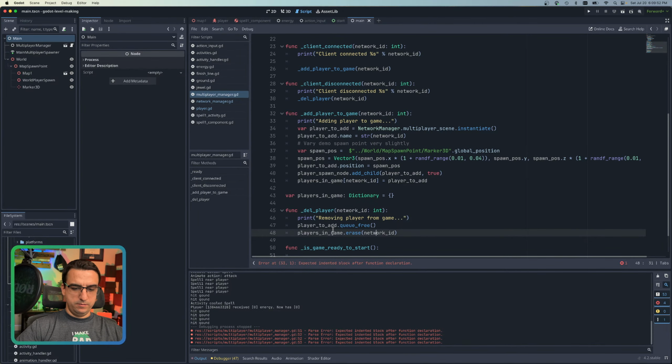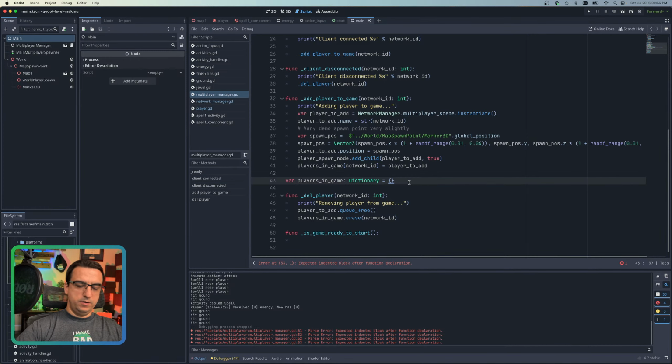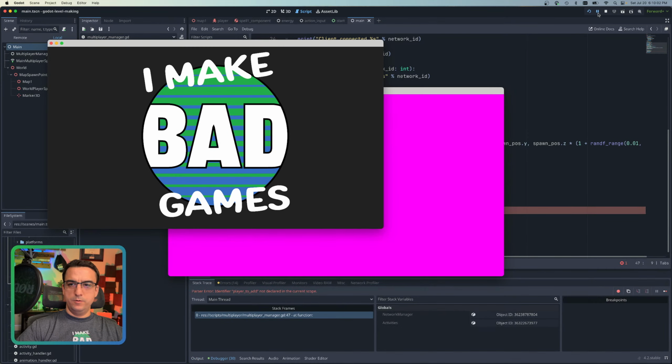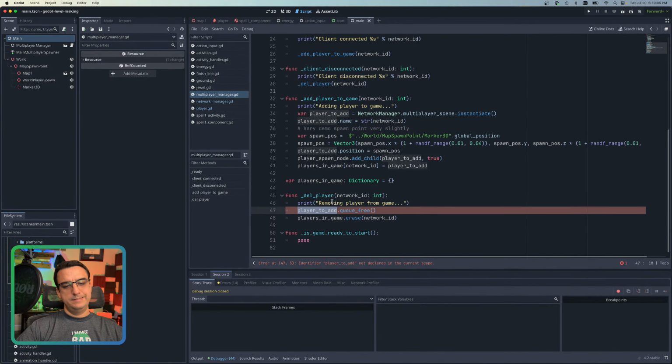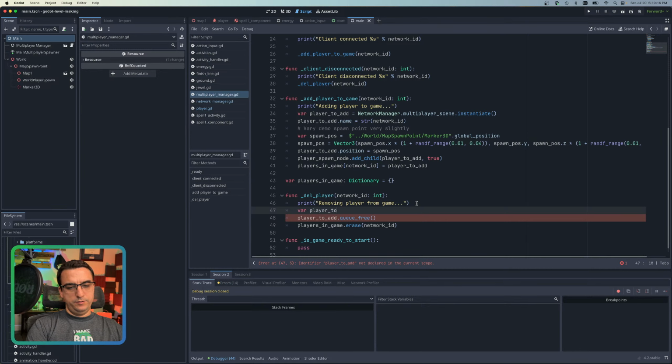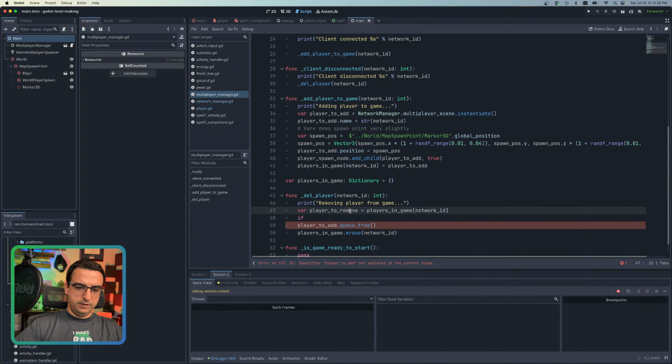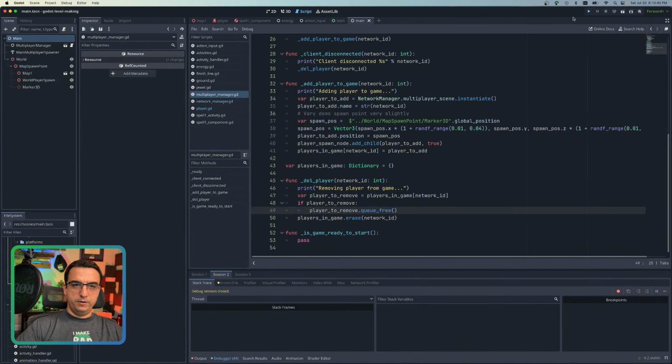Unexpected indent? What are you talking about? What's this? Oh, come on. Let's just try it. Let's just see what happens when I do this. Nope, I broke it. What? Player to add. Come on, man. That's going to be players in game. Let's grab player to remove equals players in game, and then we'll just say network ID. And if it's good, we'll remove them. And then either way, we've got to get him out of the game. This probably shouldn't be there, because he's probably there, but okay, let's go for it.